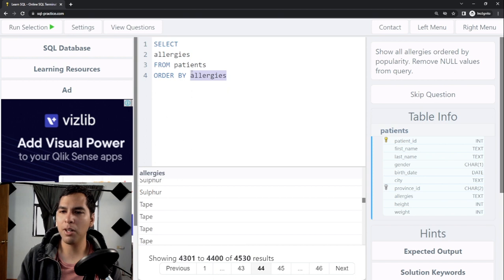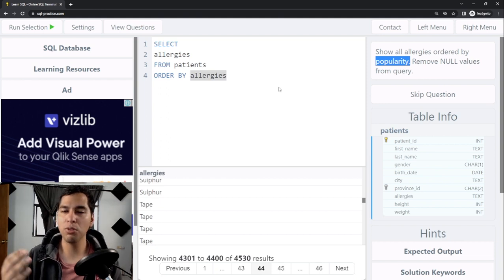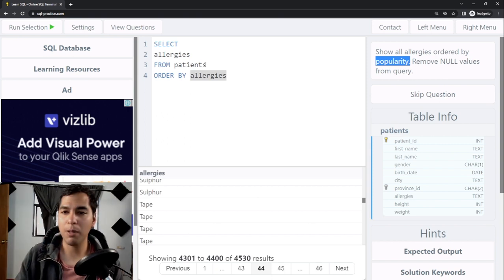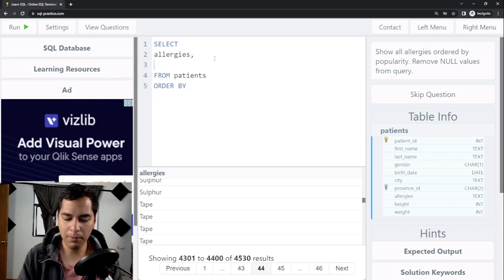To order by popularity, I need to first get the popularity. What is the most popular allergy, and what are the least popular? To do that, I need to count how many times each allergy appears in the table. So I need to count allergies. I can do that by inserting another column with count.